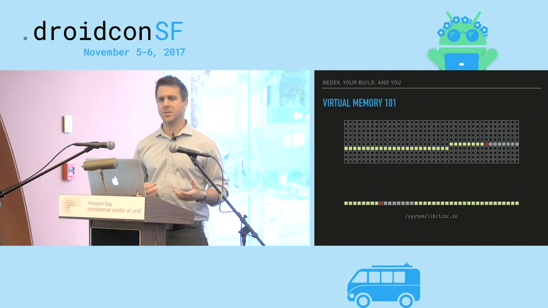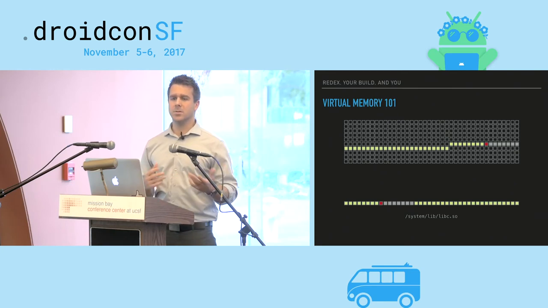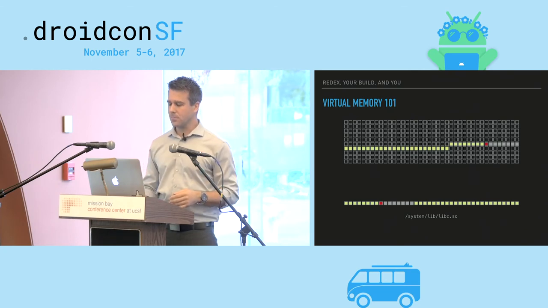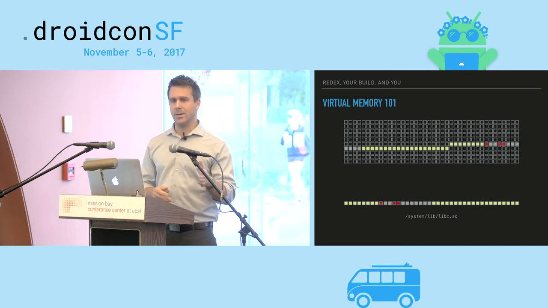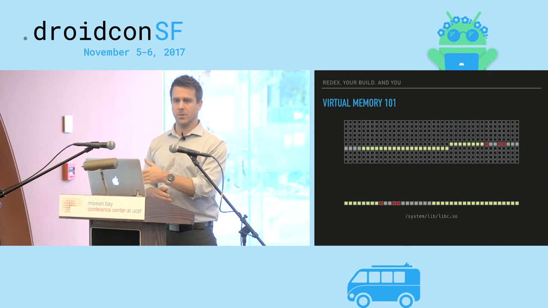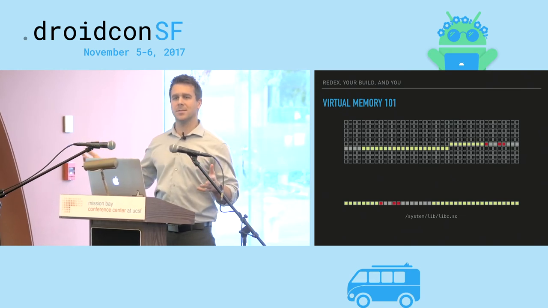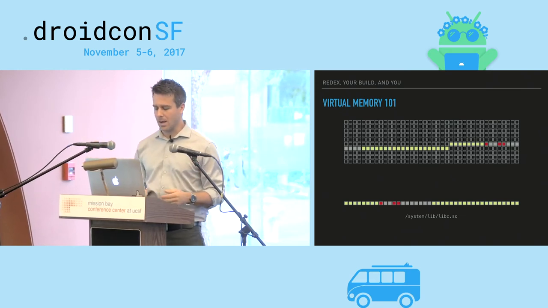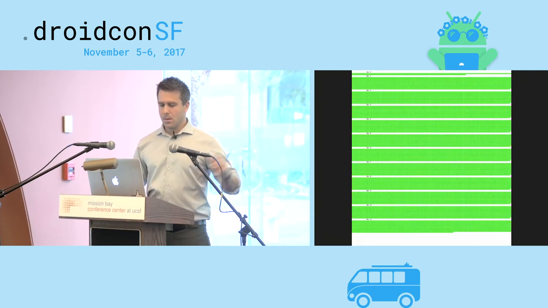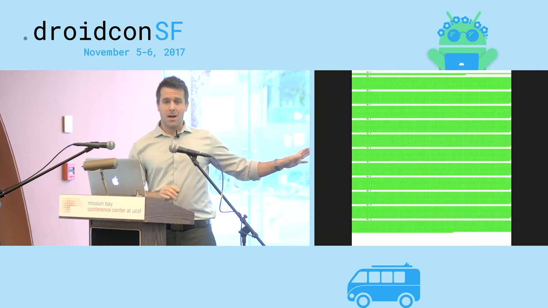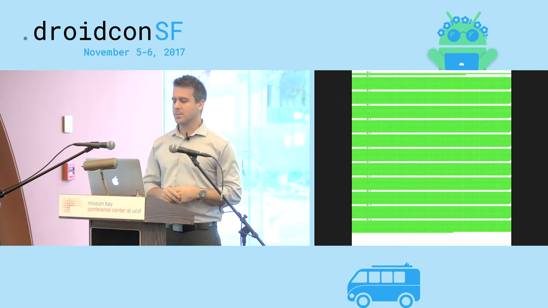And it's basically a prediction that most data access is linear. So if I'm going to use one thing, I'm probably going to use some stuff after it. And lo and behold, if I read some more red blocks, then it will read a little bit further ahead. It tries to stay ahead of me. Okay, so now we have a lot more little green and gray blocks.